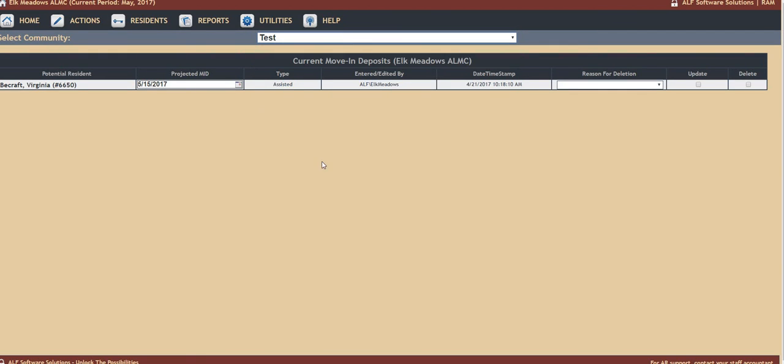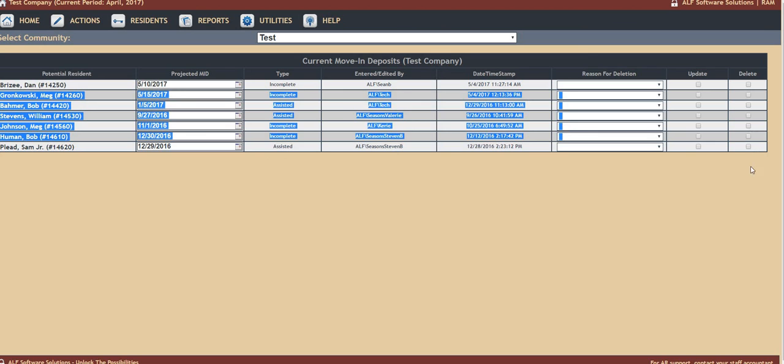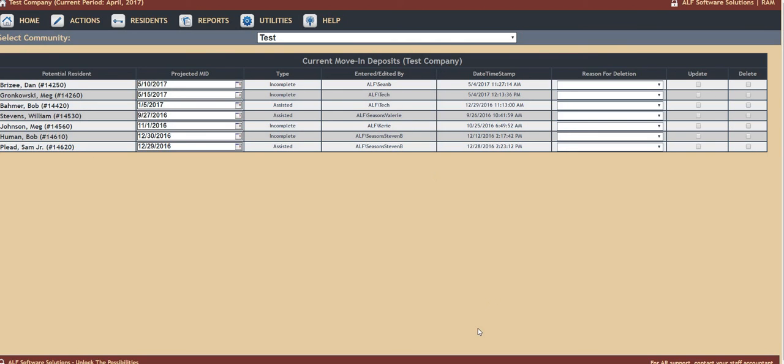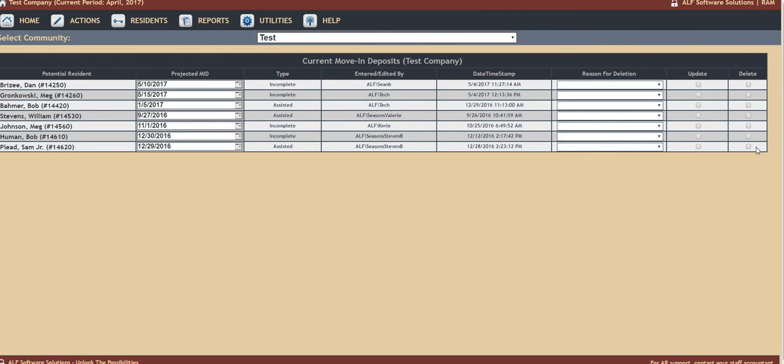Okay, we're going to hit Test Community. So for Meg, its current date is set at 1/6/2017. So let's give that a future date of May 15. Okay, always want to update once you're done. You can also delete somebody if you like. So Mr. Sam Plead here, let's delete Mr. Sam Plead.